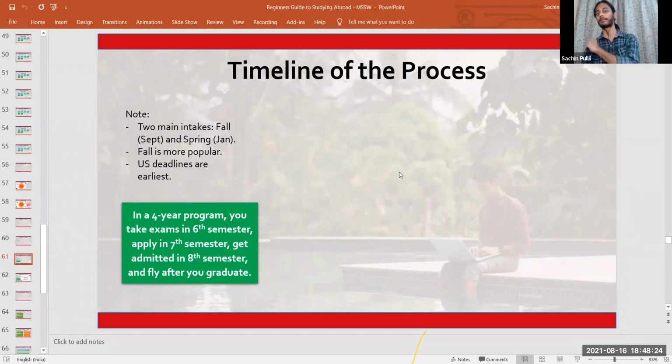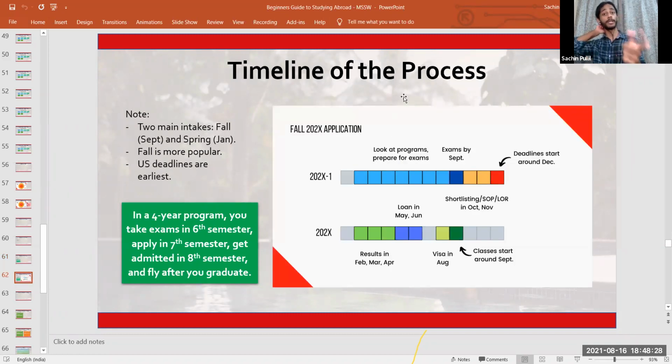So let me talk about month by month. Here's a month by month breakdown of what you guys need to be doing, right? Let's say you're applying to fall 22. Then here's what you need to be doing in 2021 and 2022. So first half of the year till say September or something, you guys are gonna be looking at programs, preparing for the different exams, IELTS, TOEFL, GRE, whatever you plan to take. And then ideally you want to take all your exams by the end of September, right?